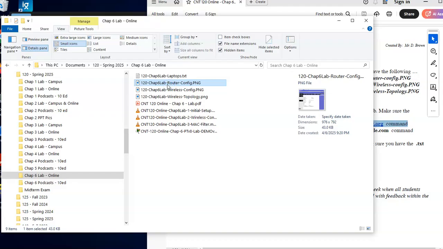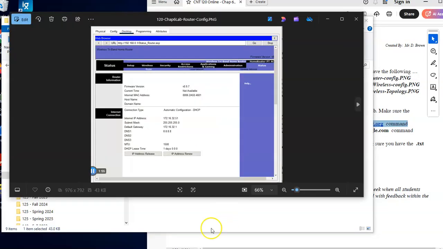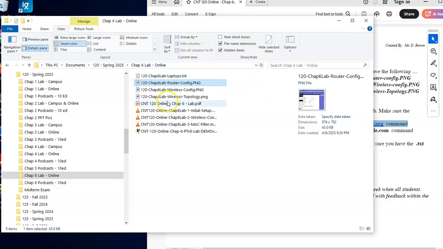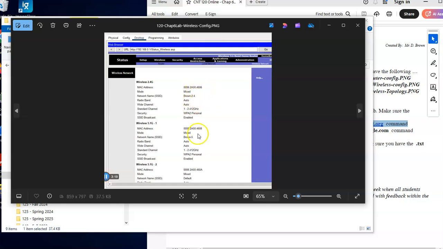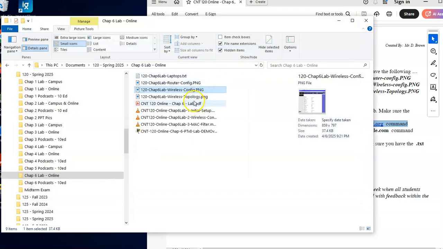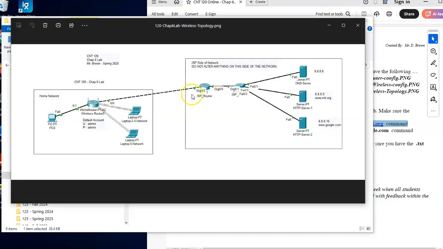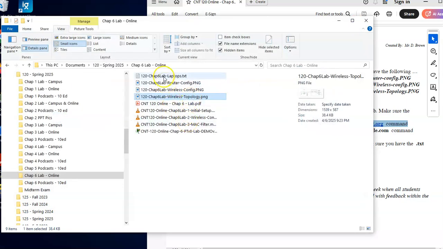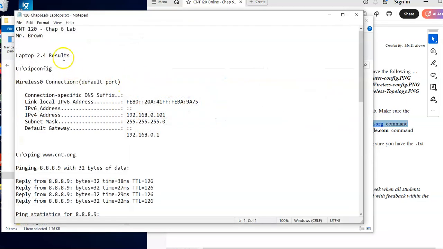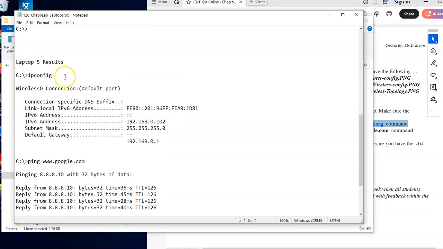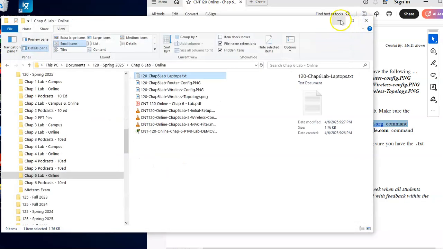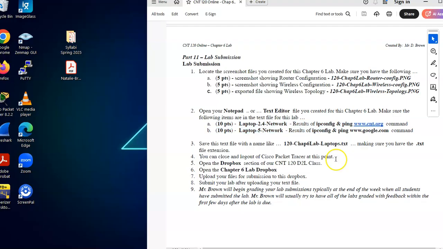The router config here, I'm going to open it up so we can see. There we go. Here's the router config that we had, showing the router settings. Here's the wireless config. This showed our SSIDs and security for the 2.4 and the 5. And then the topology showed basically our big network map, our big logical map with our little tag up there so we knew it was ours. And then last but not least, the text file here with our 2.4 laptop results and then the 5 laptop results. And there is our Chapter 6 lab. Make sure you get those in the Dropbox and you'll be in good shape.